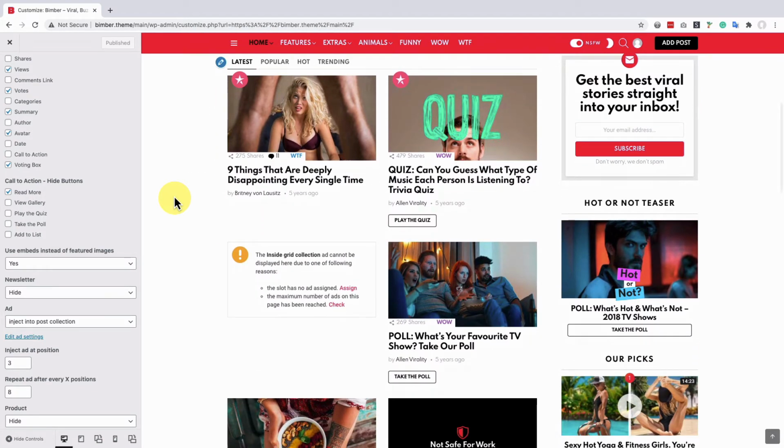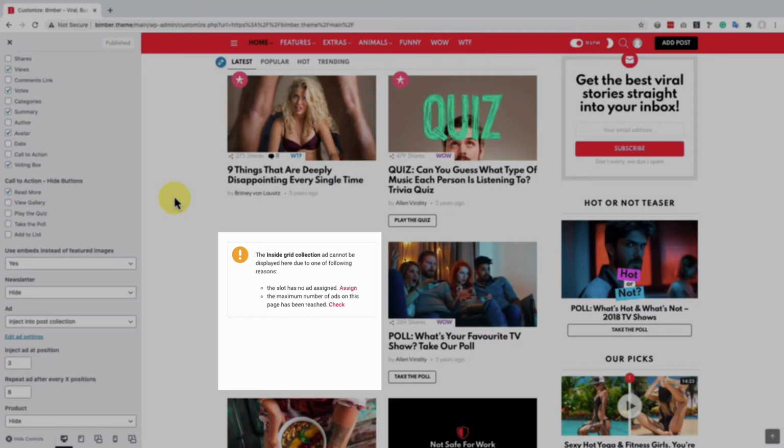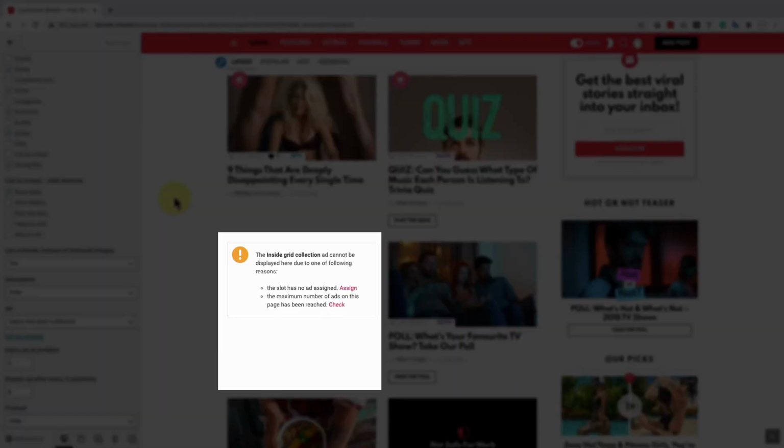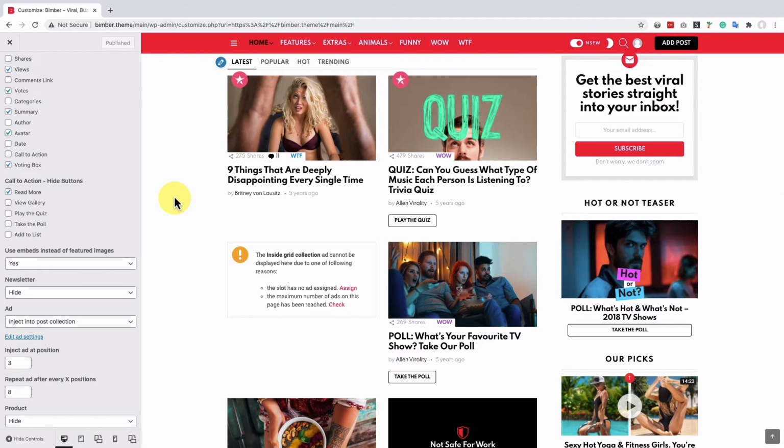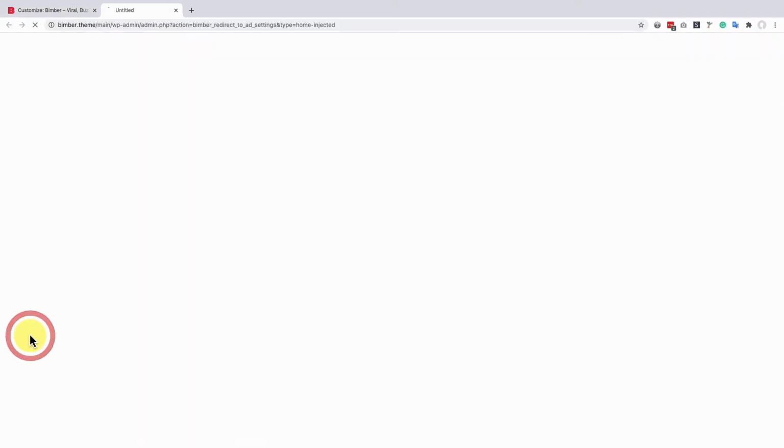As you can see, the ad slot showed up, but without any ad inside. That's fine, as we haven't assigned any ad to that slot yet. To do that, please click the link Edit Ad Settings and follow to it.